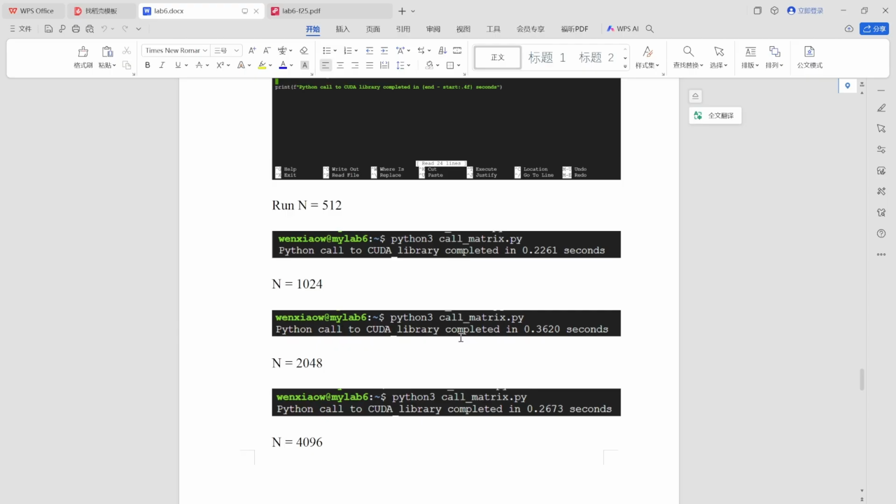For example, with n equals 1024, the Python call to the library completed in about 0.36 seconds, which is slightly slower than running the CUDA executable directly, but still much faster than the CPU version. The small overhead mainly comes from the Python to C interface, not the GPU computation itself.